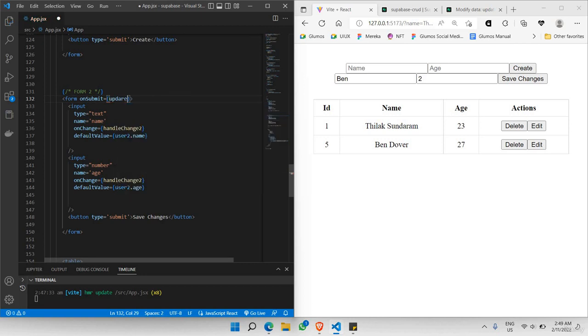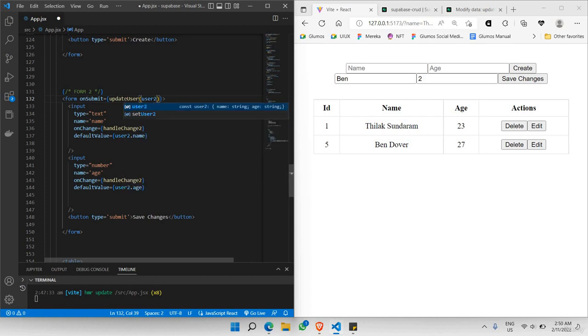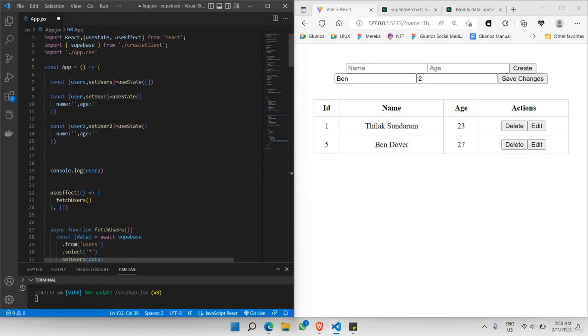This is an update user like this, and this update user will have the ID of the user. So that's what it's going to be about. It's going to be user 2, but as you can see here, user 2 doesn't have an ID because we have not created an ID element for this.